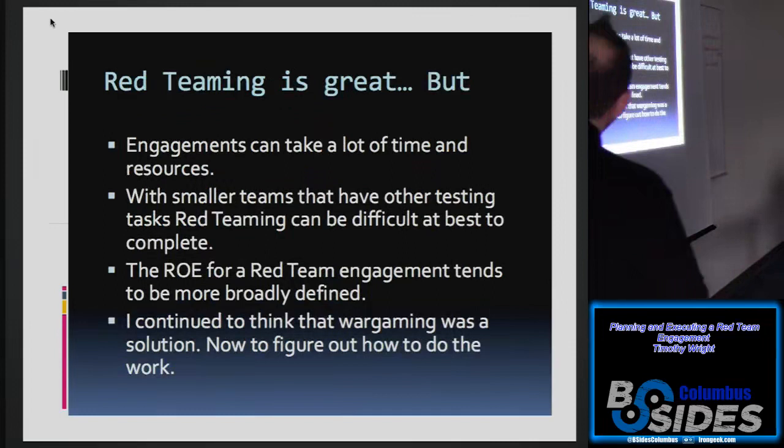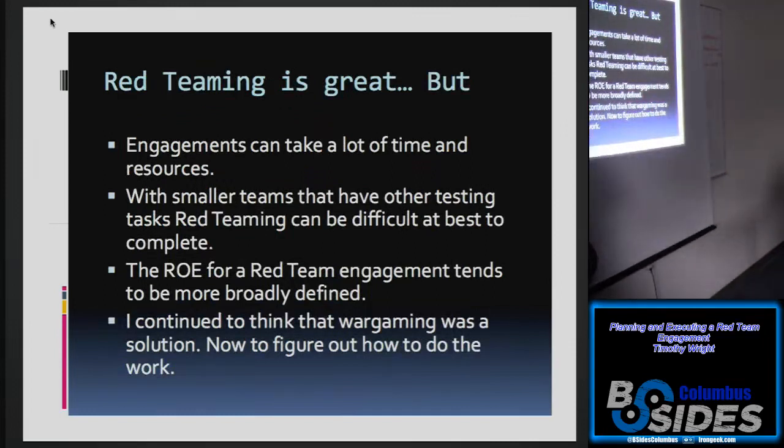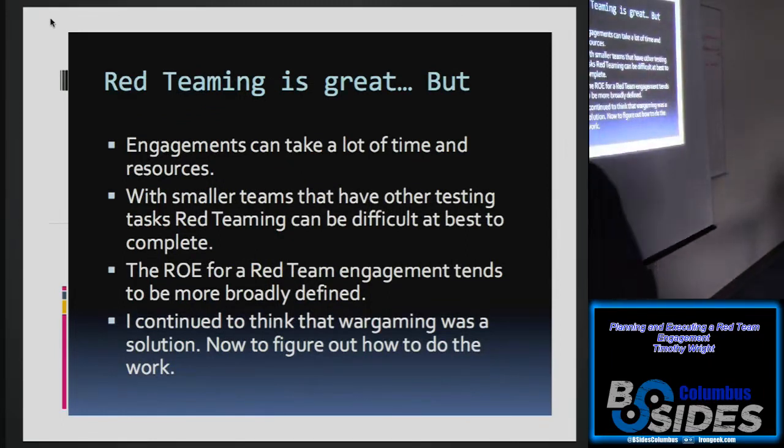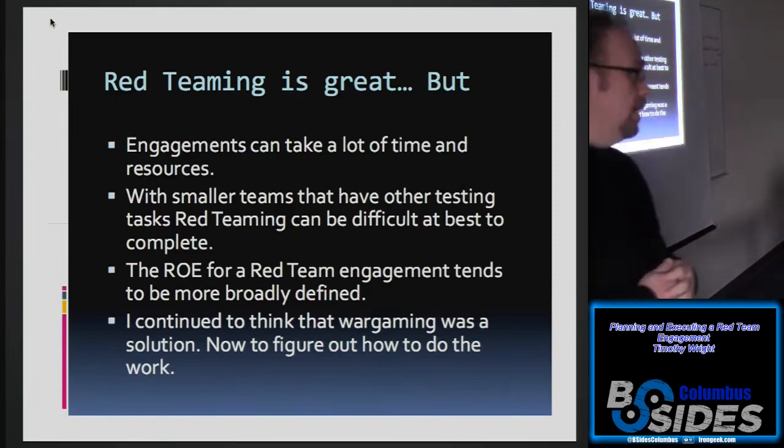So red teaming is really cool. I mean, it's fun, but it's a lot of time and resource intensive. And we've got a small team where I work, right? So we don't necessarily have the time or the money to red team everything, right?